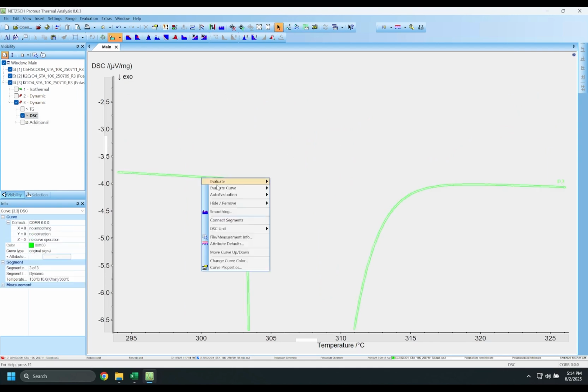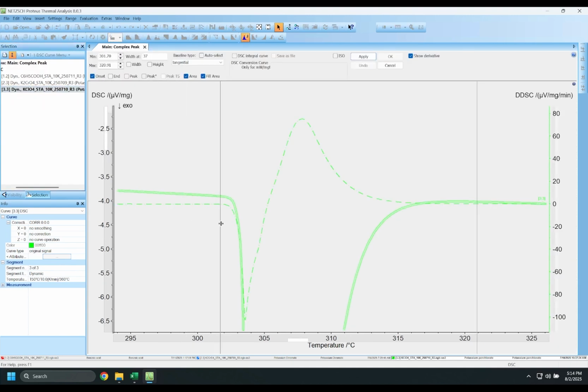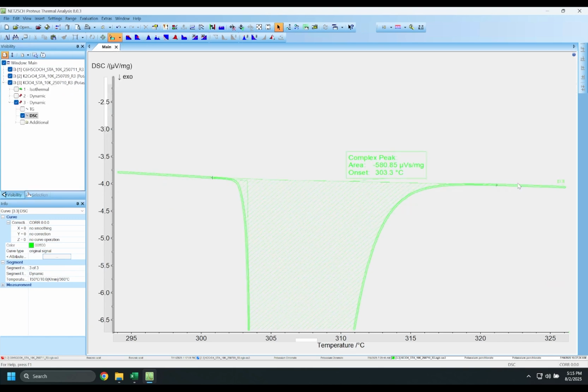Again, I'll right-click on the curve, go to Evaluate, Complex Peak. I'll choose a temperature range right before any transition and right after the transition is completed. In this case, it would actually be potentially appropriate to choose a linear baseline as opposed to a tangential. As you can see, we have pretty much a straight line across that. And now you can see the computed area and onset temperatures.